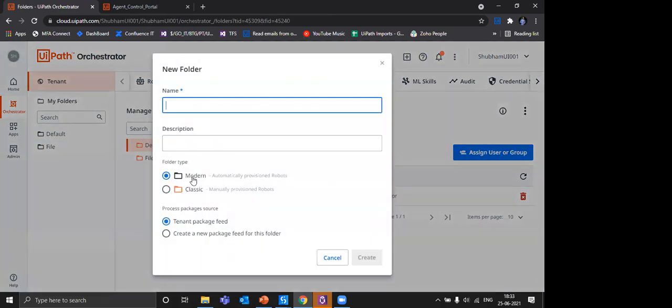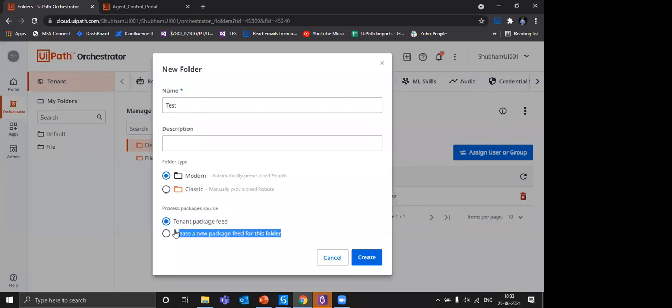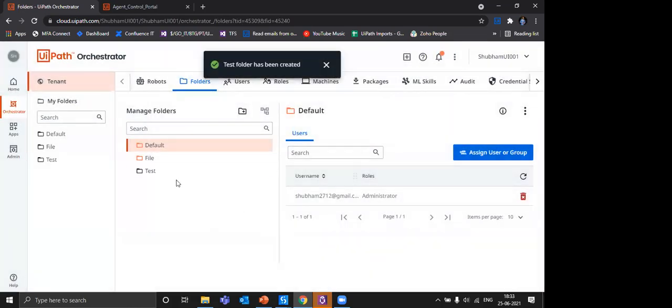Now, if I create a modern folder, I need to click on the modern tab over here, and I would be naming it as test. In the process tab, we can actually create a new package feed also, or we can have the original feed that has been fed up. So I'm just picking the tenant package feed, and I'm doing create. Once this has been done, as you can see, this has been allocated out over here.